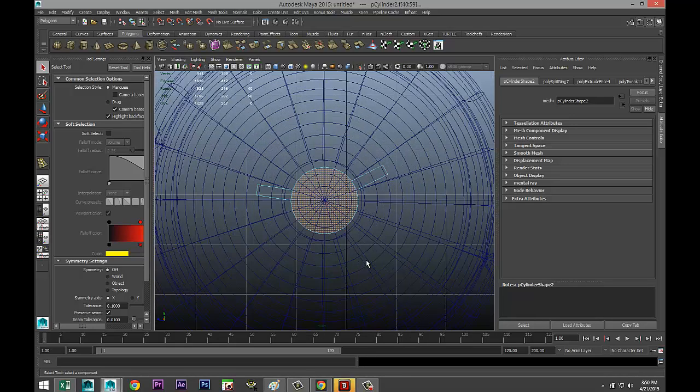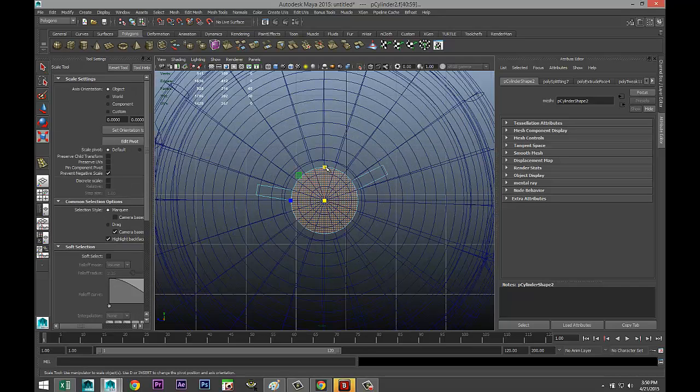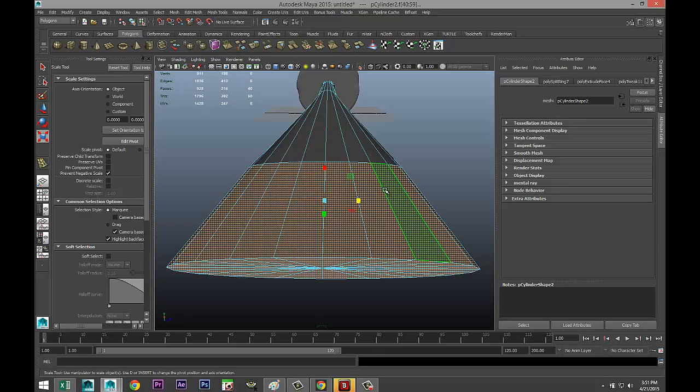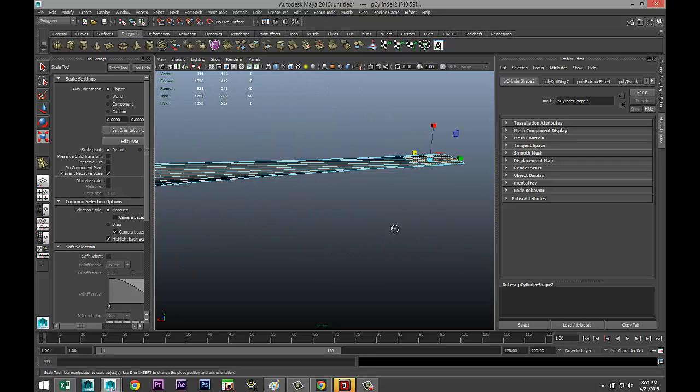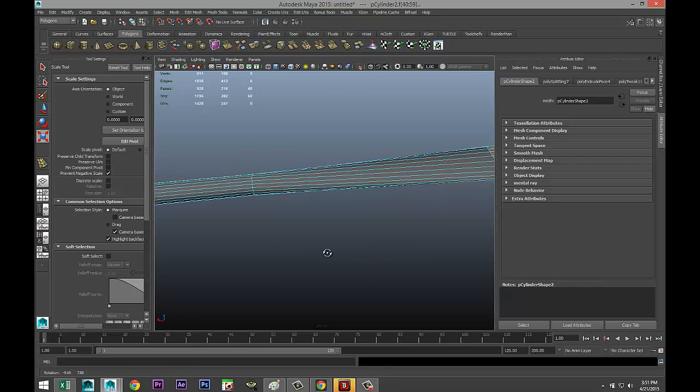Have to zoom in, and we're going to hit R, and we're going to start to push that in, like so, and we're going to pull that out, like this. Let's just check it from this view here, and as you can see, we need to move this edge loop up.